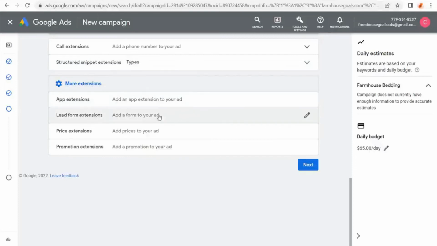Now, if we click on more extensions, a couple other options, lead form extensions. So you can actually add a form to your advertisement so people can contact you directly through a form on your Google ad. So for example, if I'm running advertisement to try to get new marketing clients, I can tell people contact me today directly through my lead form extension.